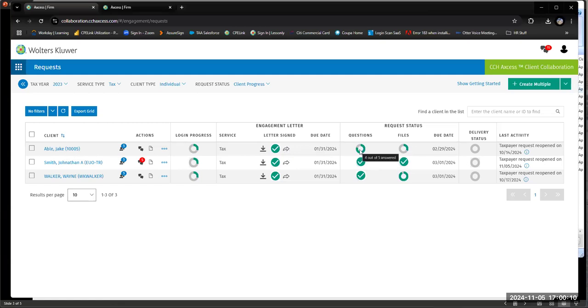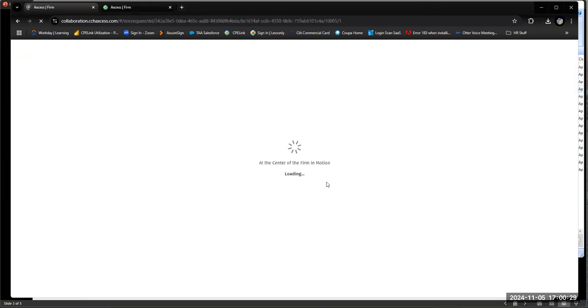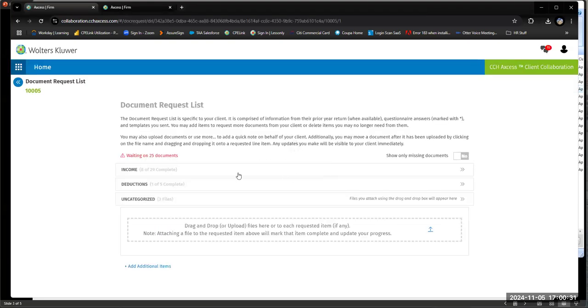The other thing that we can do here is we can see how far along on the questions they are if we just hover our mouse over this. So I can see Jake is at 4 out of 5, whereas the others are complete. And here we can see that Jake is at 12 out of 37 documents having been uploaded. But if I click on this wheel here for Jake, I can go in there and take a quick look at where Jake is at with things.